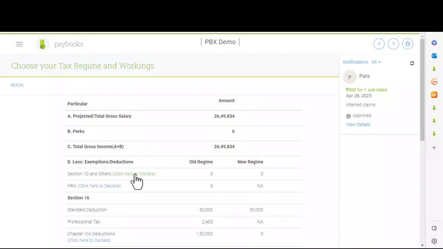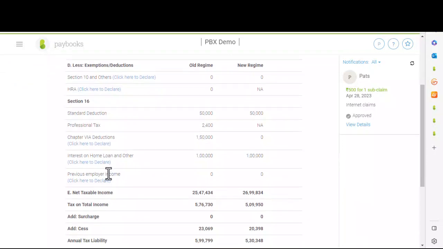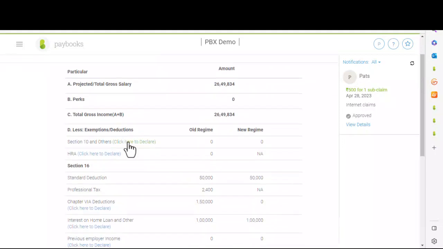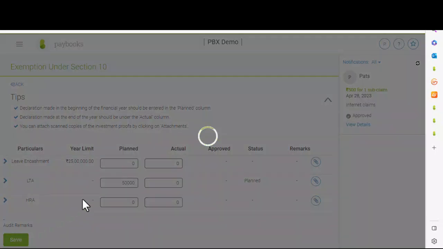Section 10 and others, HRA, Chapter 6A deductions, interest on home loan and others, and previous employer income. Now coming to Section 10 and others. Please enter the amount in the plan column and click Save.